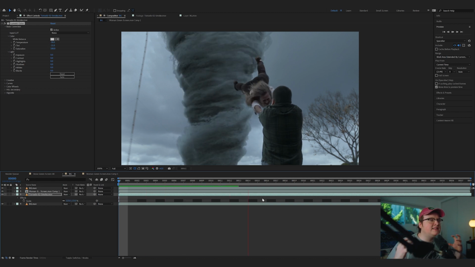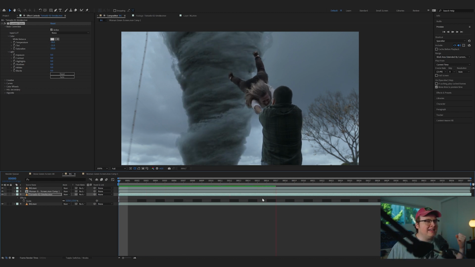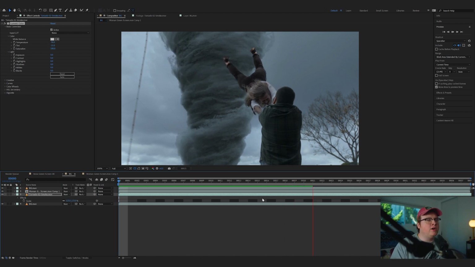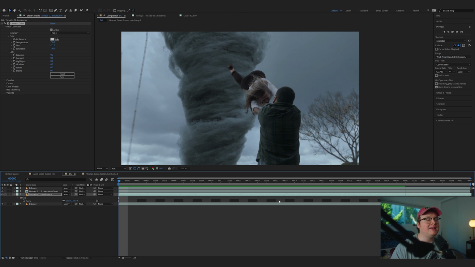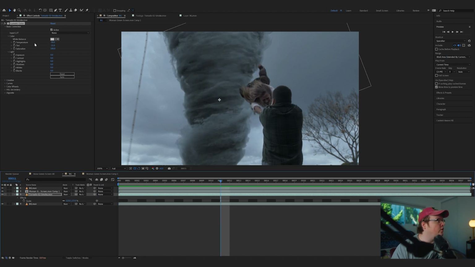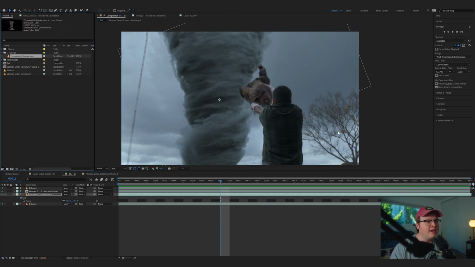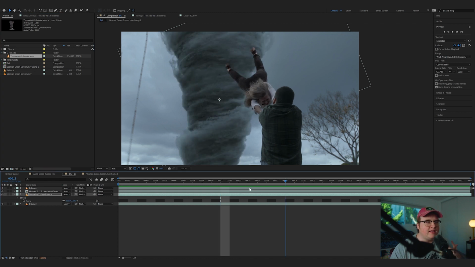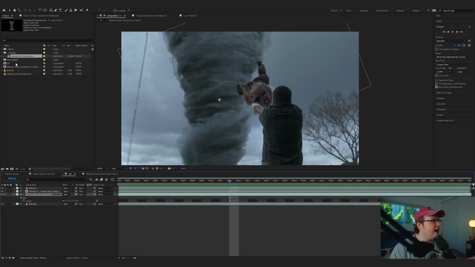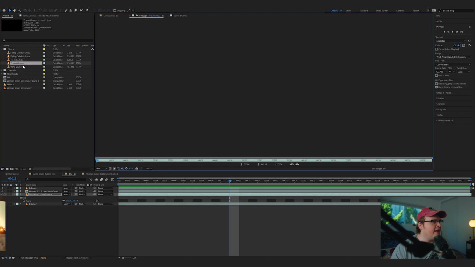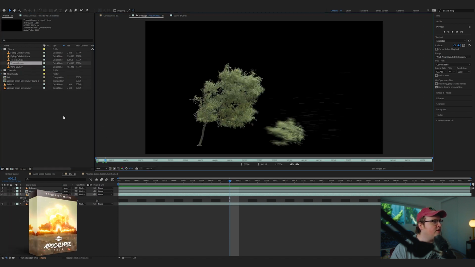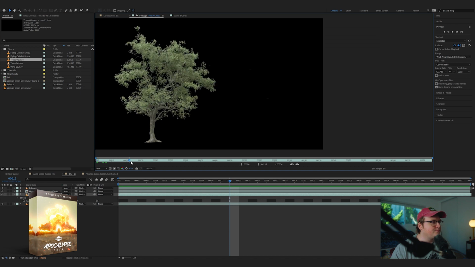But the things that sell a tornado are the wind and the debris. So that's where the other elements in the Apocalypse Pack come into play. So first things first, I'm going to make this tree. In reality, this tree would be moving around a lot. So I'm going to add a tree element to this. And I believe I'm going to use tree one.